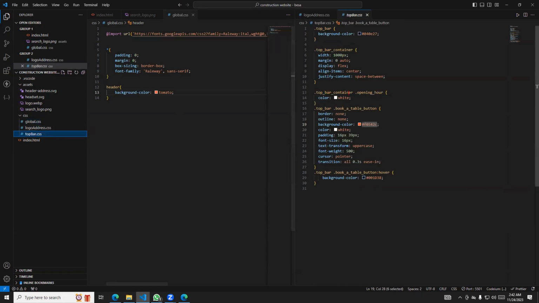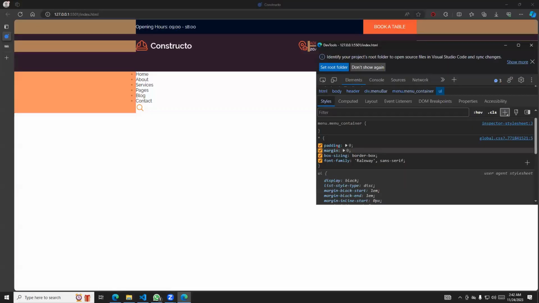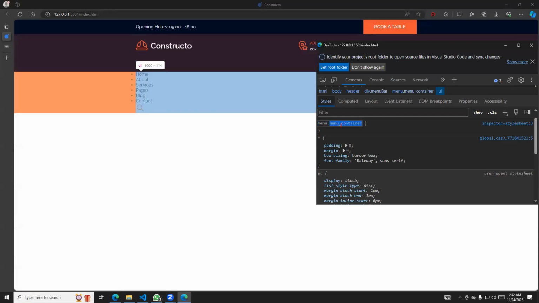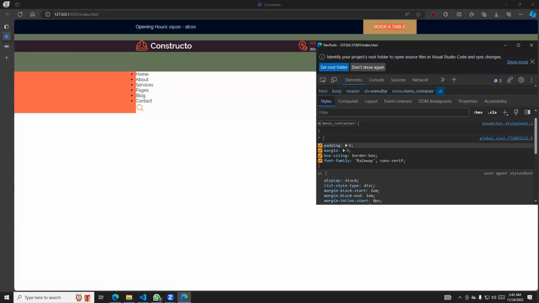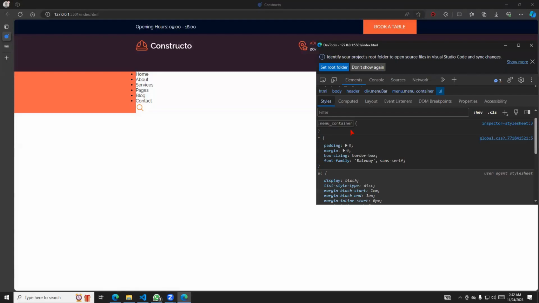Or a much easier example is: inside the top bar container there is another div called opening hour. It can be a div or anything, but the class is opening hour, okay? And whatever that is gonna have white color. But when we add dot, it's only in the case of this dot thing. This dot is a class. I can say only dot menu container, it's completely fine. But menu dot menu container means the menu tag having the class menu container.